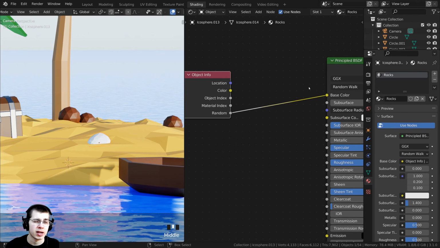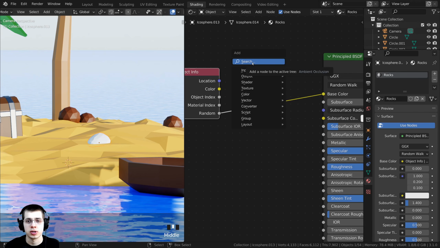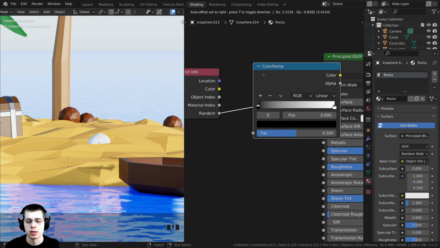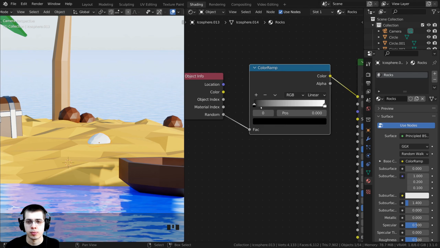Now I don't want it to be black and white. I just want it to be different shades of gray. So I want to add another node in here to tell it just to be different shades of gray. So I'm going to press Shift A. I'm going to go to the search here, and I'm going to search for a color ramp node. Let's click on the color ramp, and I'm just going to drop it right in here. And so now we have the color ramp right in there.